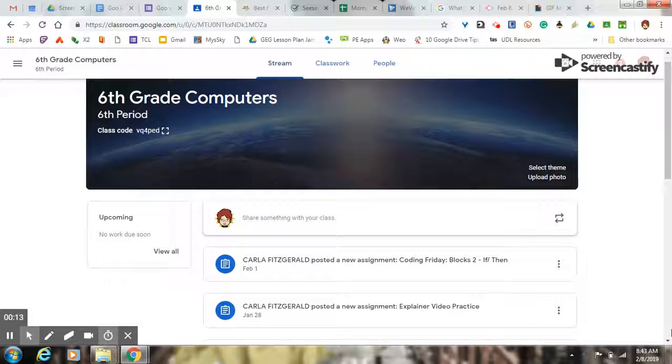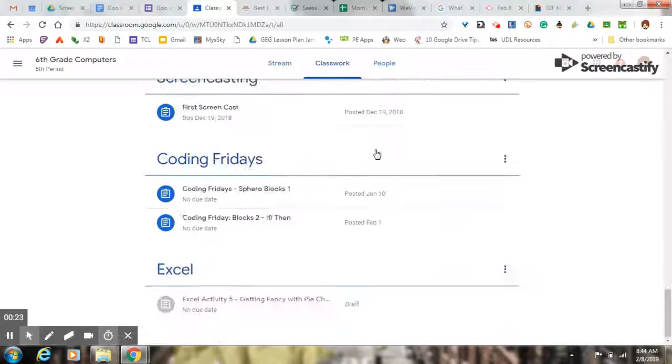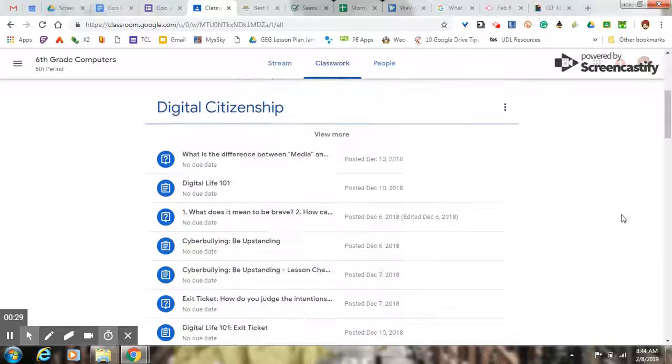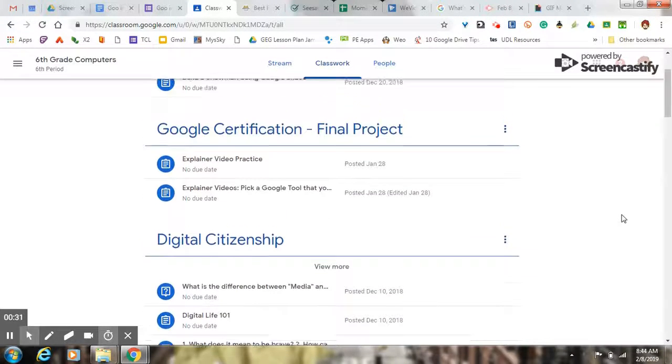So the first step is to go to Classroom, log in, and find one of your classes that you'd like to do this with. The next step is to go up here to the Classwork tab where you have all of your assignments. You can either create a new assignment or reorder the assignments you already have. But how you do this is pretty simple.